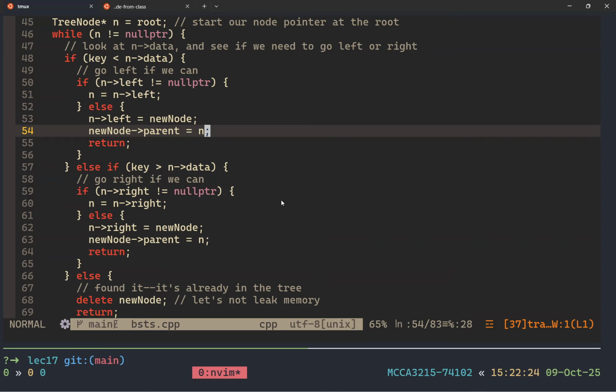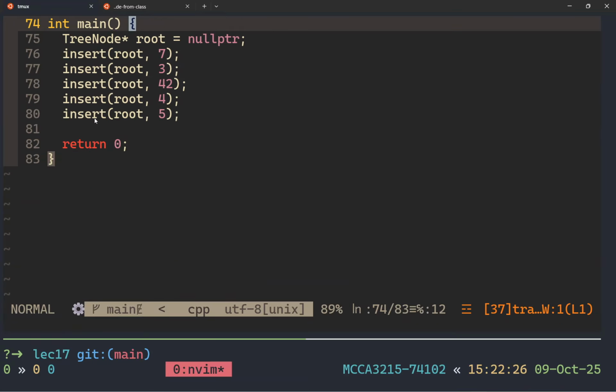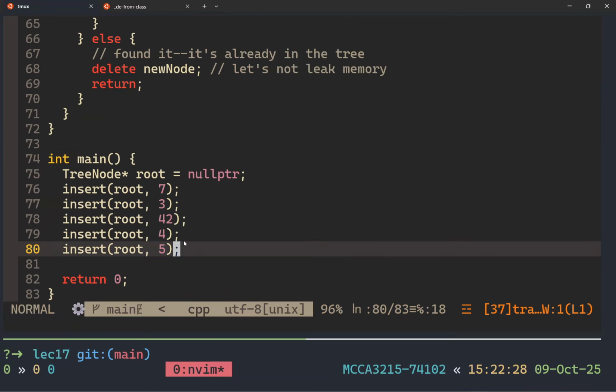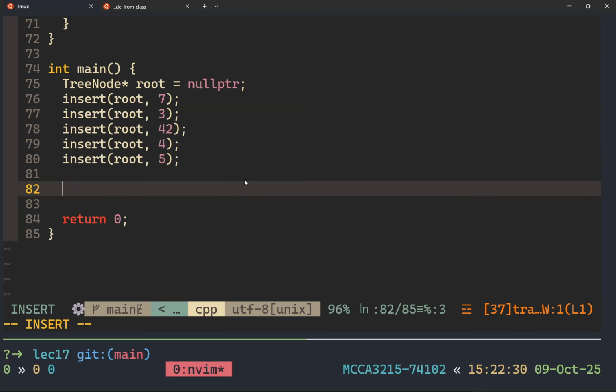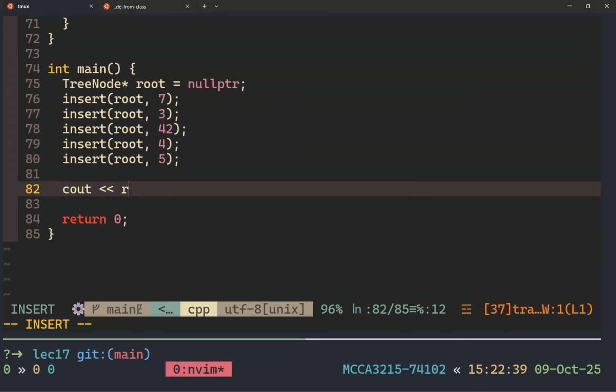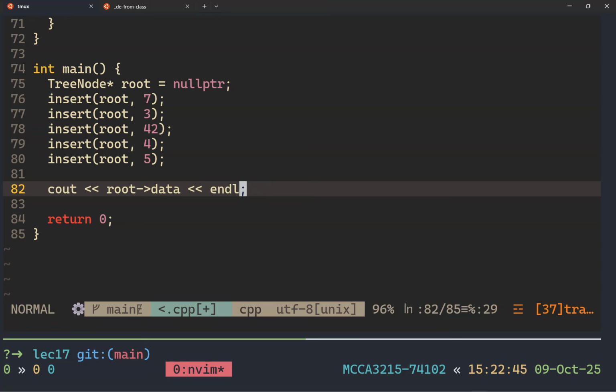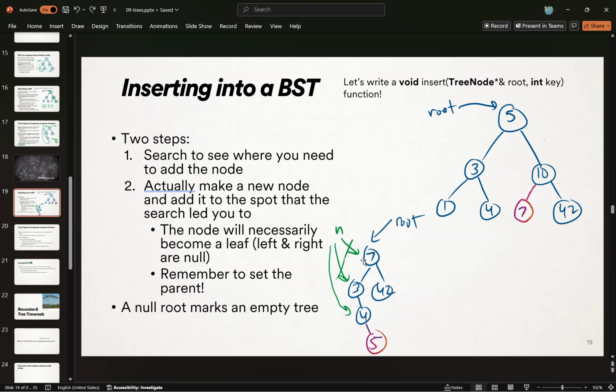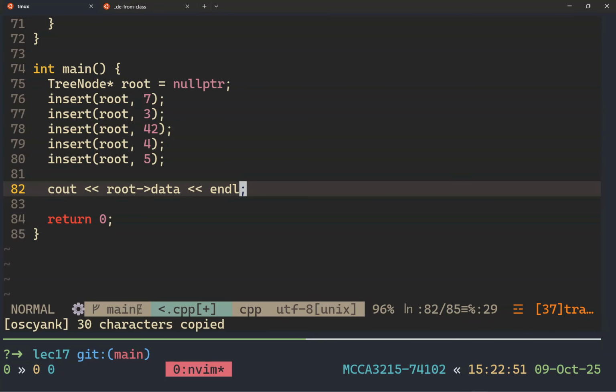So let's watch it work, at least. The fruits of our labor. I have not printed anything out in this program yet. This should build, right? If we did it right, it should build this exact tree. Let's prove that to ourselves by making sure the root is 7. So cout root's data, because the root should have changed. Let's print the root's data. Print the 42. Root's right's data is 42. Start at the root, go right, hit the 42.